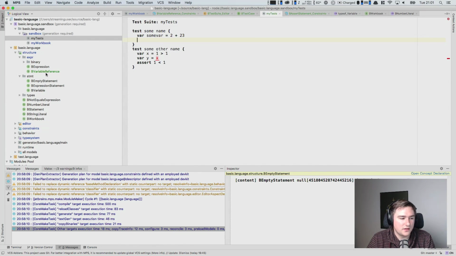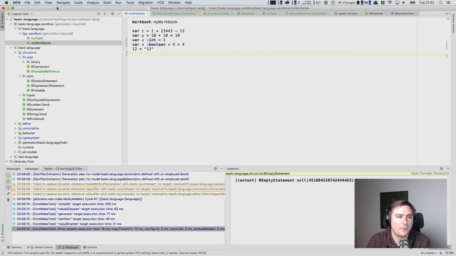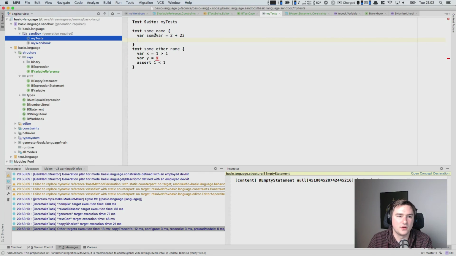We need a way to somehow get all the statements in the current context, right? And the context can be different. So in one case, the context is the workbook. And in the other case, the context is the test case.